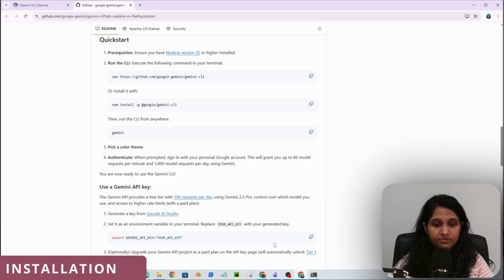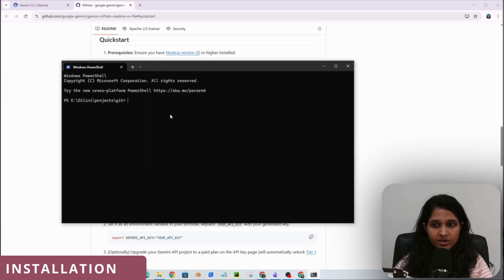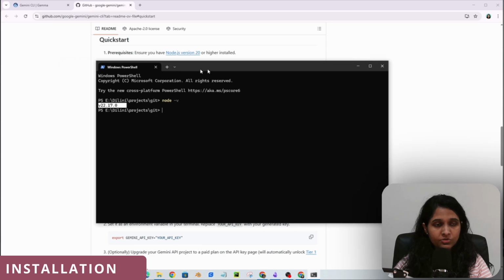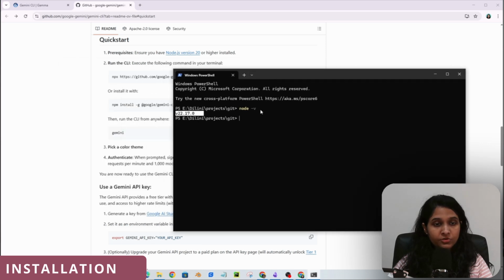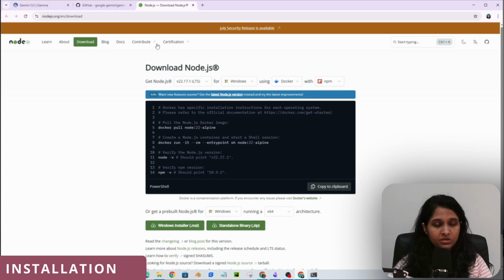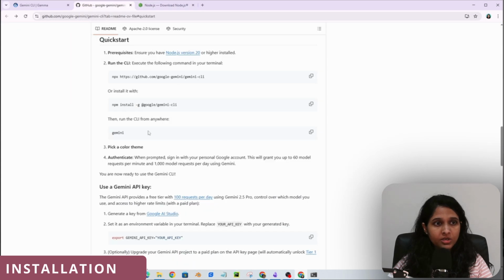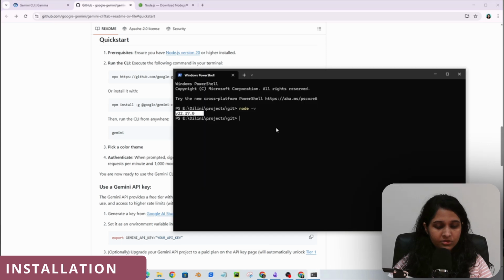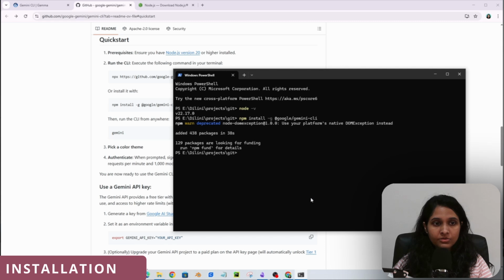And how do you check if you have this node version installed? Open a command line or terminal and type node -v, and it will show you the node version which you have installed. If you don't have node or your node version is less than 20, you have to go to this link and download and install Node.js. Once you've done that, you can come here, copy this command and run it to install Gemini. So now we have installed Gemini CLI. You can try running it with the Gemini command.